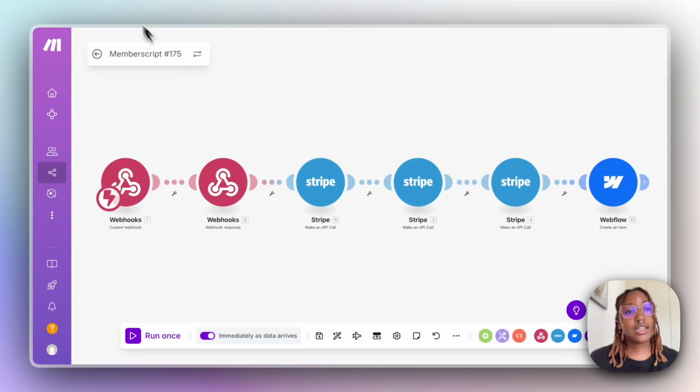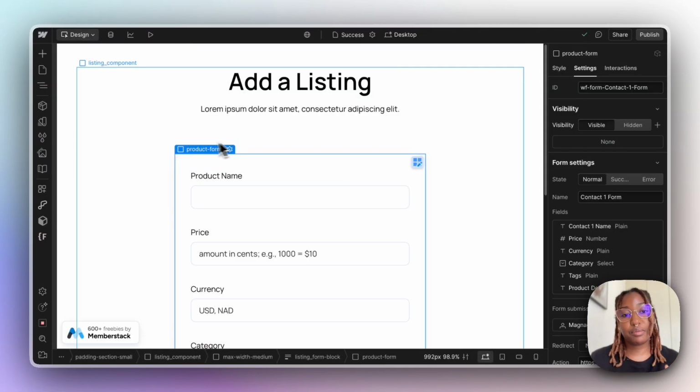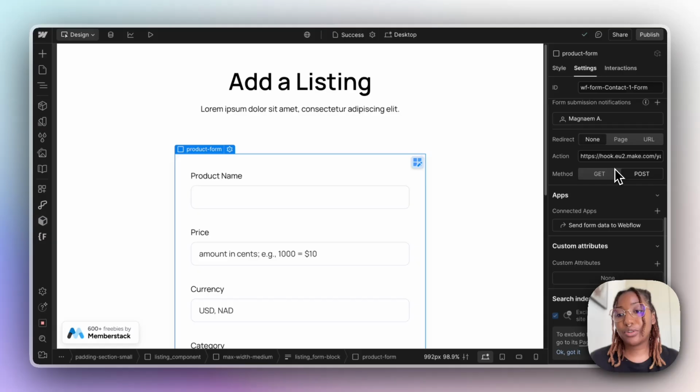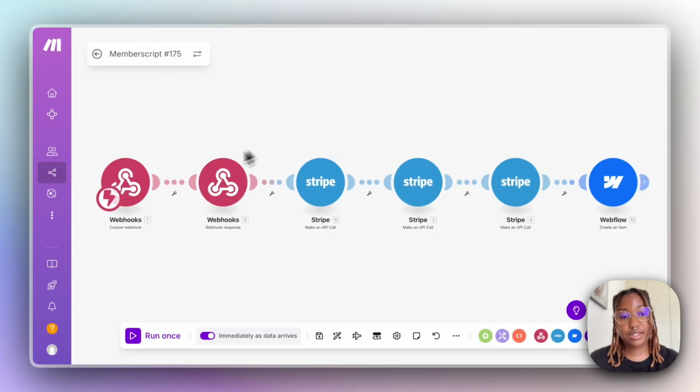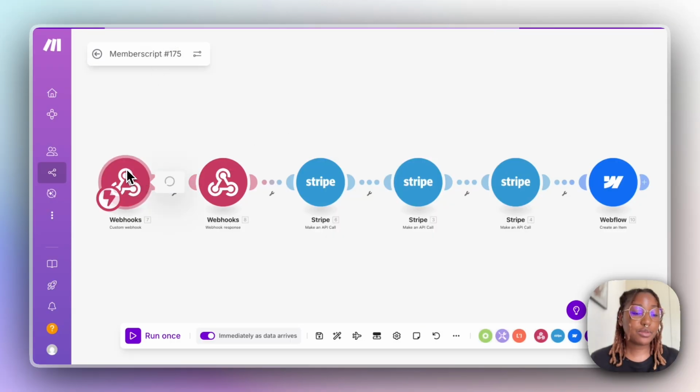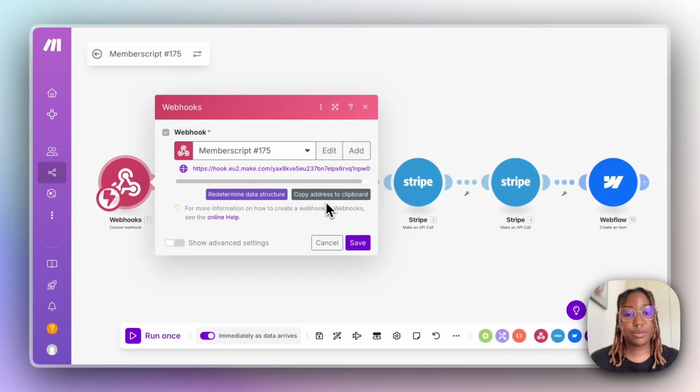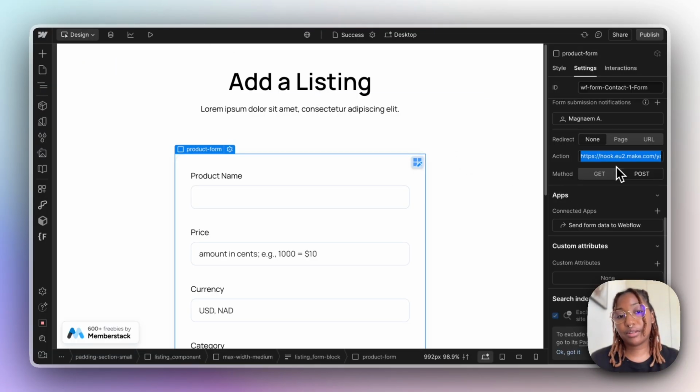So inside of Webflow, we have a product form, and this product form has a webhook redirect URL over here. So once you've created your Make account and you've imported the scenario, you will have the first modal over here that will give you a webhook URL. So you'll copy that and you'll paste it over here.